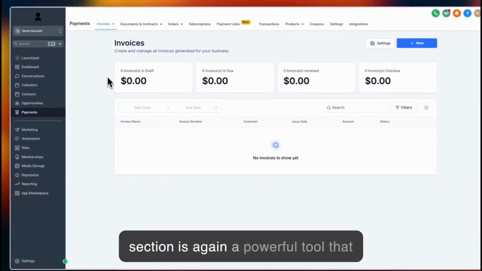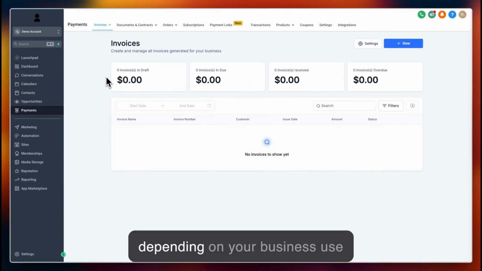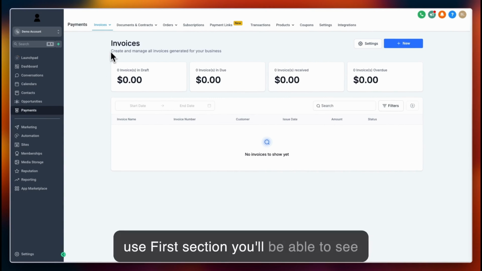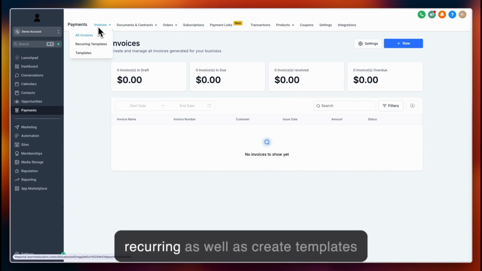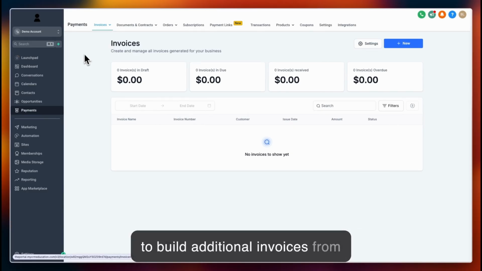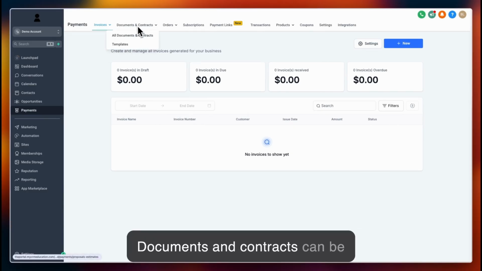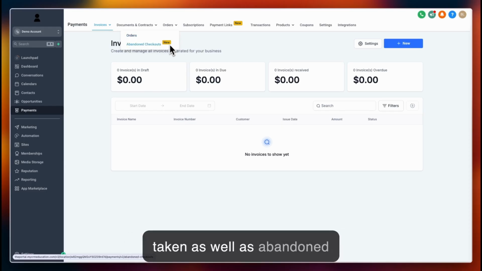The payment section is again a powerful tool that, depending on your business use case, you may or may not need to use. In the first section, you'll be able to see our invoices, of which you can have recurring ones as well as create templates to build additional invoices from. Documents and contracts can be created from within here. You can organize and visualize all of your orders that individual users have taken, as well as abandoned checkouts.